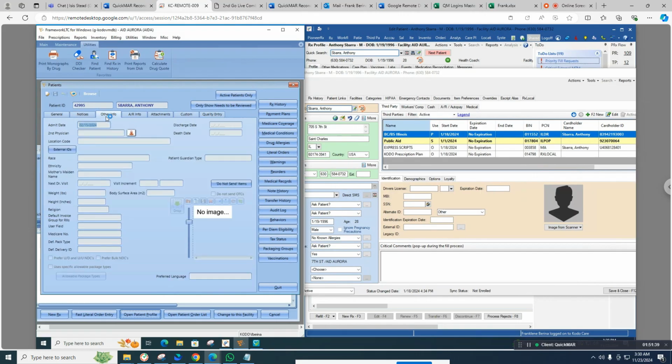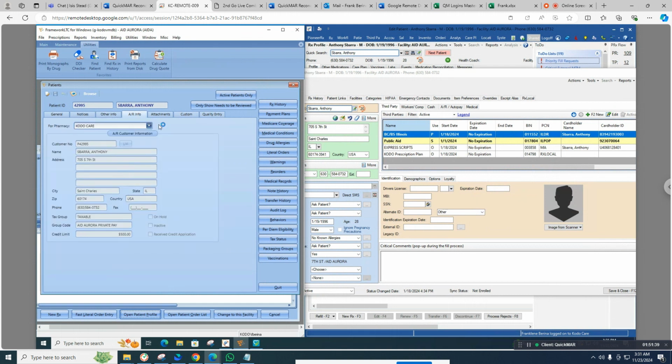and then if you click on other info, this one right here, this is where you will find the second position. So this is important. AR info is the accounts receivable information. So if this patient is not yet updated, the names here are blank. As for this one, it was already updated.